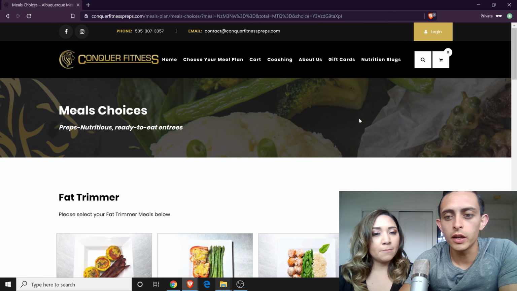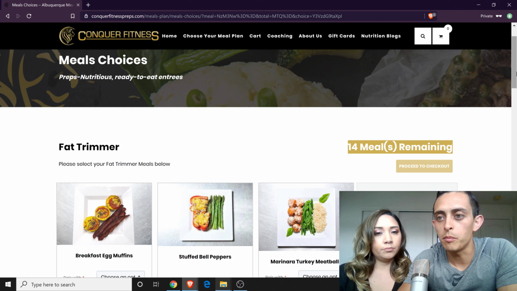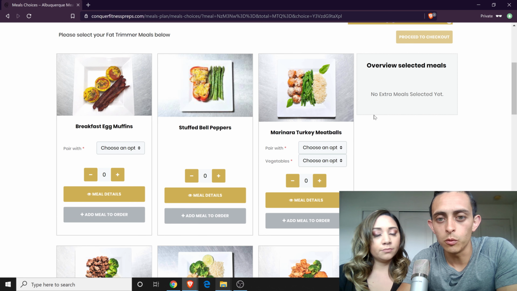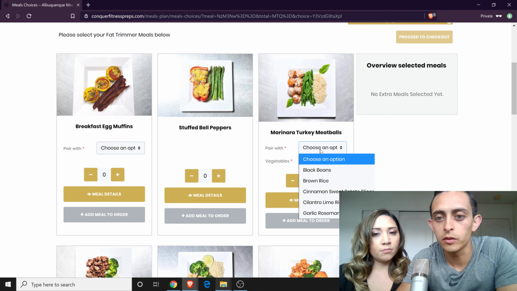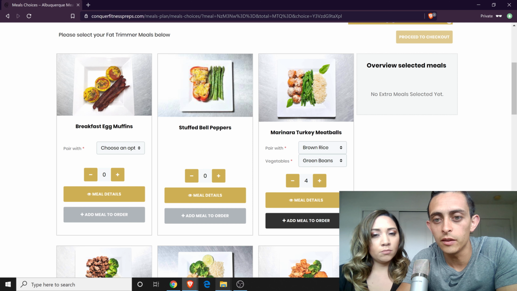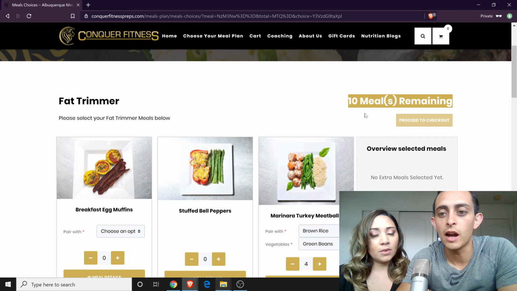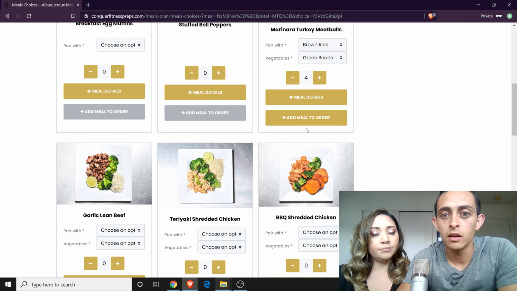Okay, so once you're in here, since you picked the 14, it's going to say 14 meals remaining, and you literally just pick whatever you want. So say you want the marinara turkey meatballs, you pair this with, say, brown rice, and then say you want green beans to go with that, and then just say you want 4 of those. So you say four of these, and then you add those to the order, and then you can continue to pick whatever meals you want until you hit 14 meals. The website will keep track of that, as it says 10 meals remaining. So all that will be there, okay?